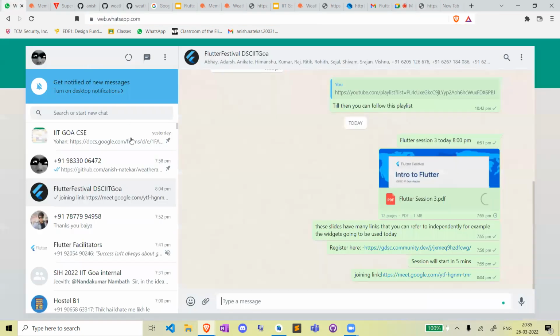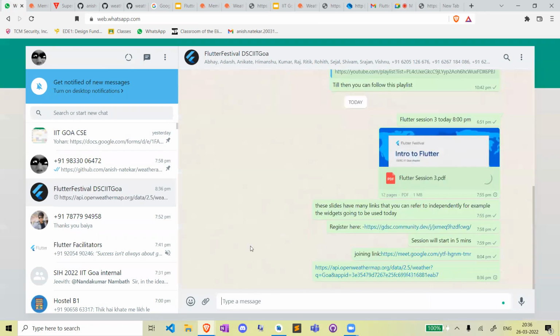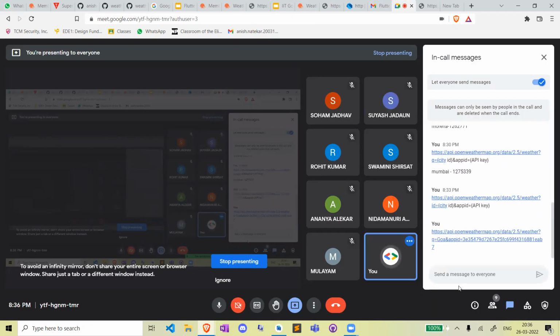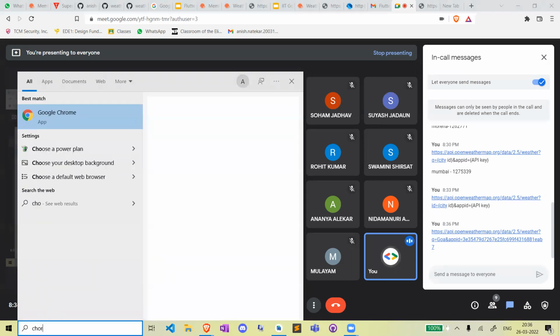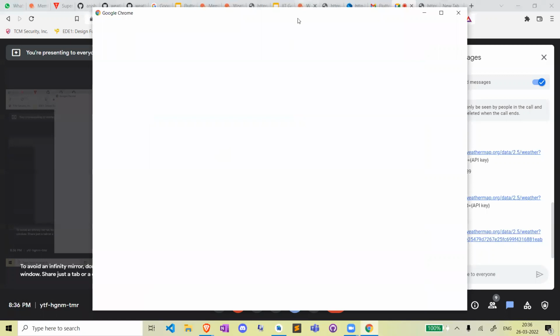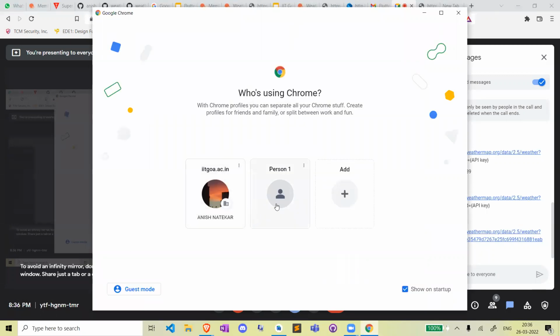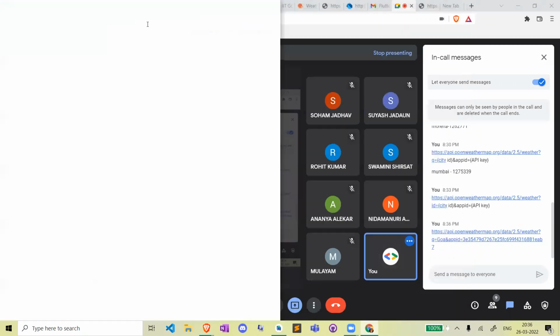Let me check. I will share my own API key URL with you guys on WhatsApp. Maybe Google Meet is doing something. I will share it on Meet and WhatsApp. Check and tell me if this is working. I use Brave browser personally. Let me also try it on Chrome, because most people use Chrome.